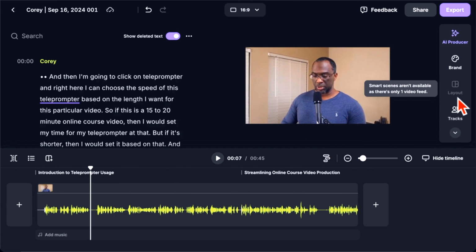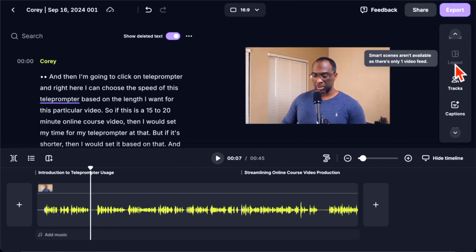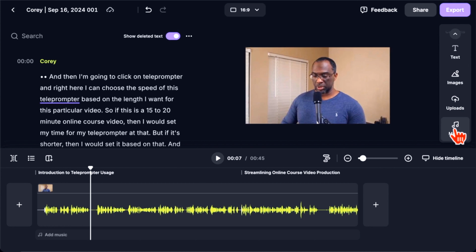And if there's any branding or images or music or anything else I want to add, if you look right here on the right, you can see that there's a brand tab where I can really personalize the layout. I can manage the tracks, captions, add text, images. I can upload images, music, B-roll. I can do all of that right here inside of the Riverside editor.